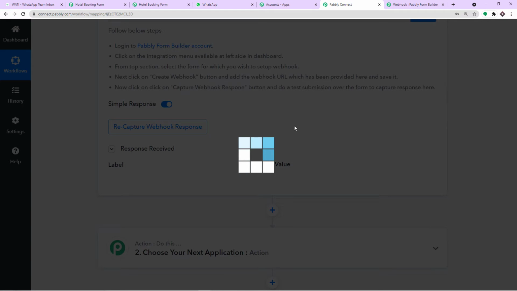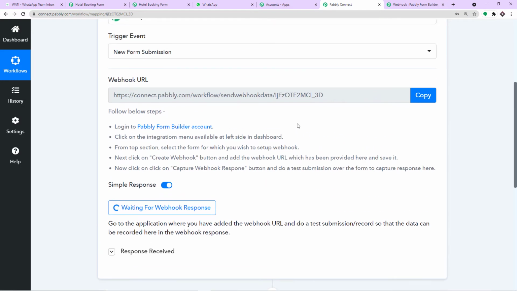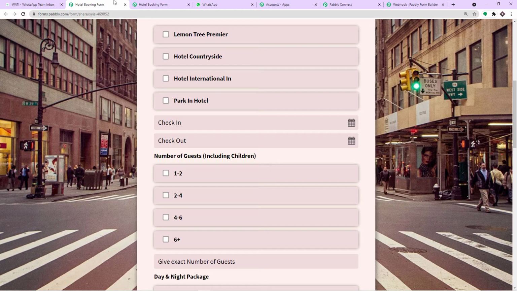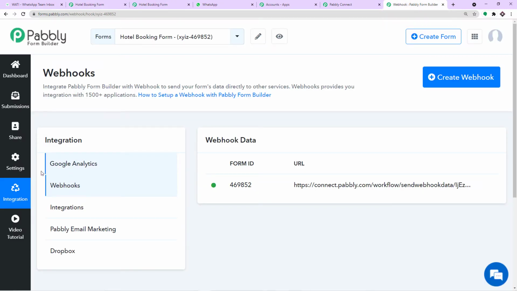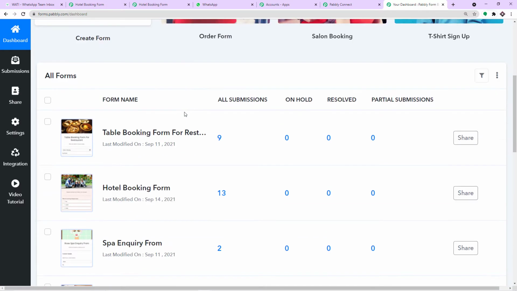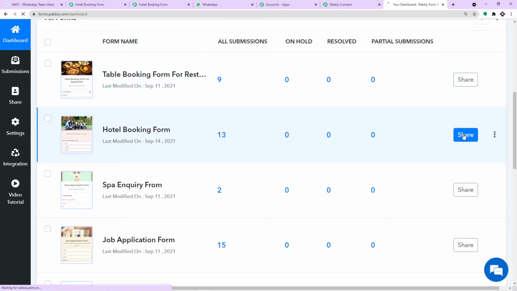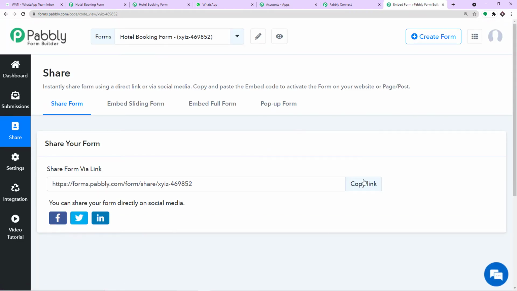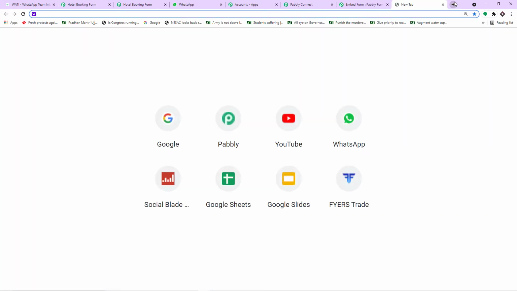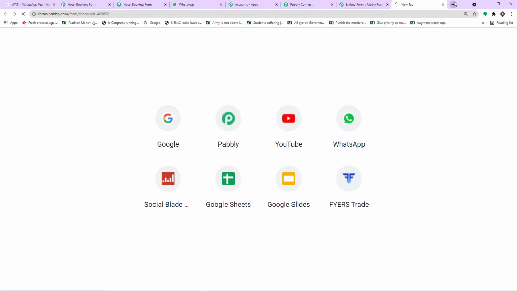Once we know that we have an integration of Pabbly Form Builder to Pabbly Connect, we are going to make one more submission. This is the form once again, or how about I open it from here only. Let us have a look at the forms. Let me just go to the dashboard. From the dashboard, we are going to look into the form. This is the form, the hotel booking form. I'm just going to click on Share, and in the share part, I'm going to copy this link. Afterwards, I'm just going to open this in a new tab.